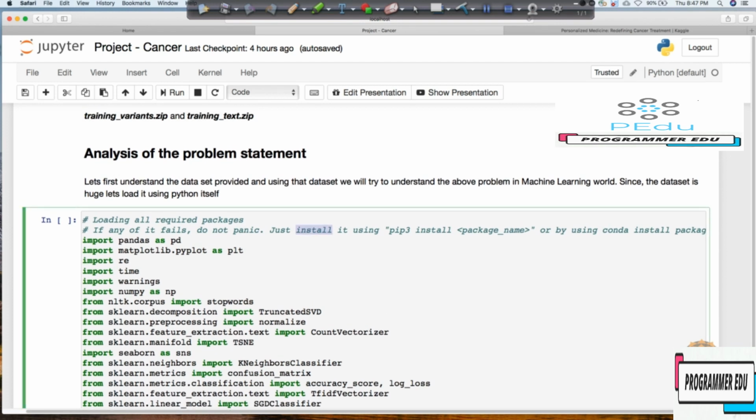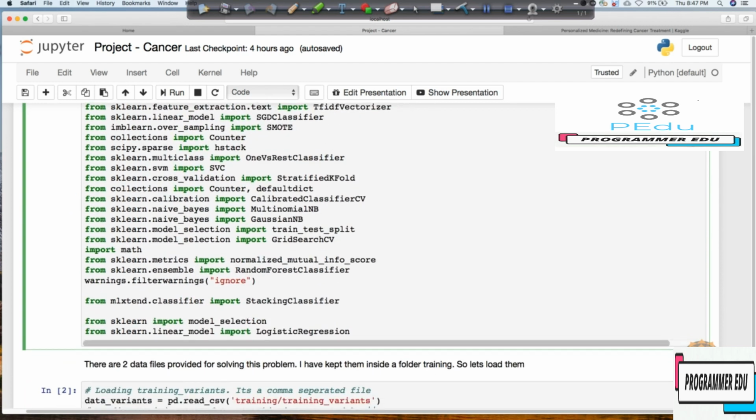I have put this comment as well: if any of it failed, do not panic and just use these commands. I've given you the commands. Just look at the error and install accordingly, because there's a high possibility that you might not have all these packages available beforehand. So it's a very common case. No need to worry about it.